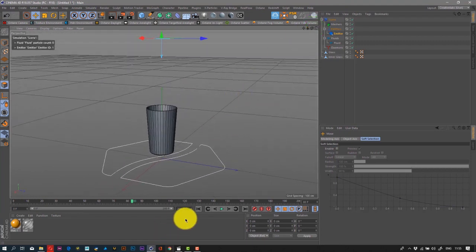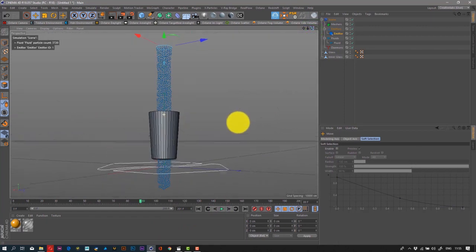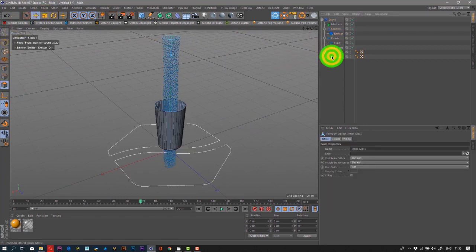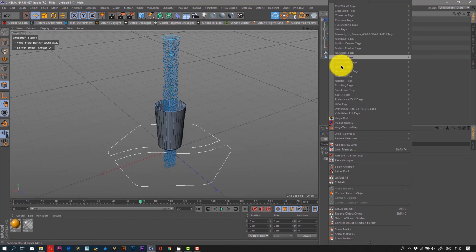Okay, so when we start, our liquid starts pouring out. If you notice, it's coming through our polygon. There's a way we can stop it from doing that. Go to our inner glass there, go to our Realflow tag, then put the collider tag and the volume tag.